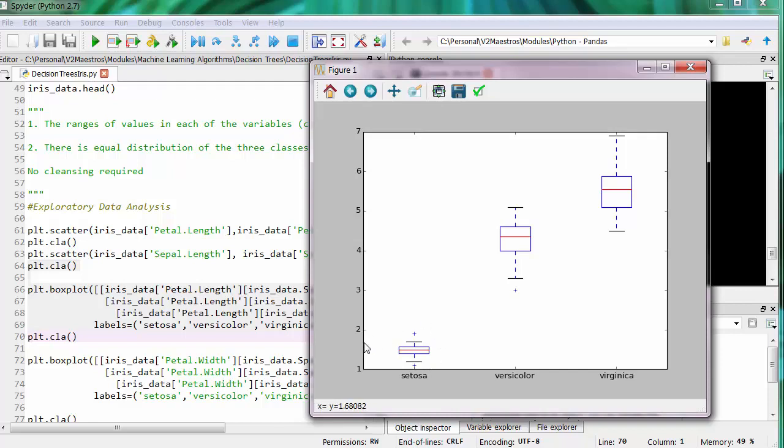So if the petal length is something like 1.5, I know it is Setosa, because you see the range of versicolor is somewhere between 3.5 to 5.5, and for virginica, it is somewhere between 4 to 5. So it's very easy to say Setosa has uniqueness. Just by looking at the petal length, I can say, okay, this is going to be Setosa.